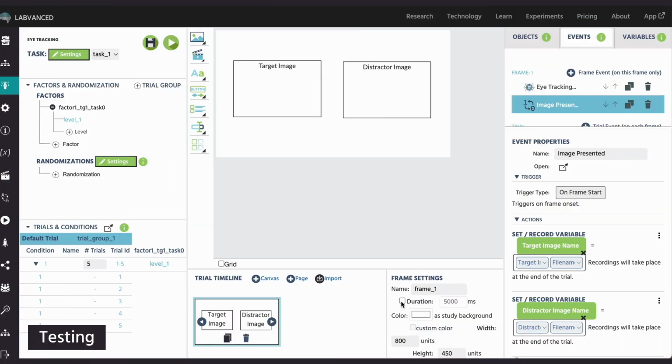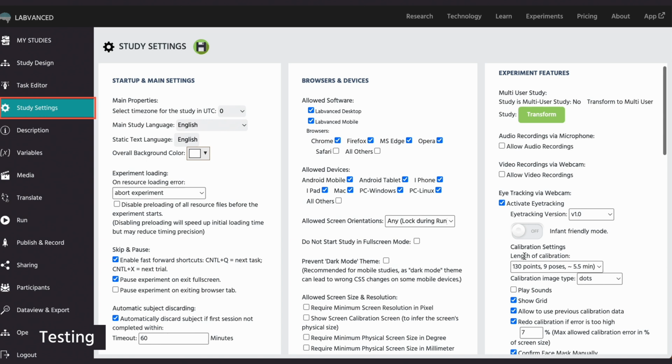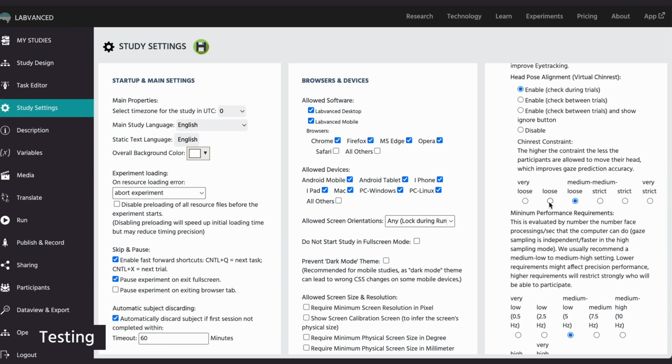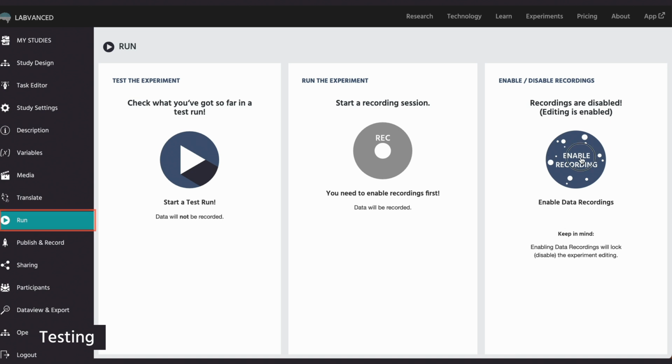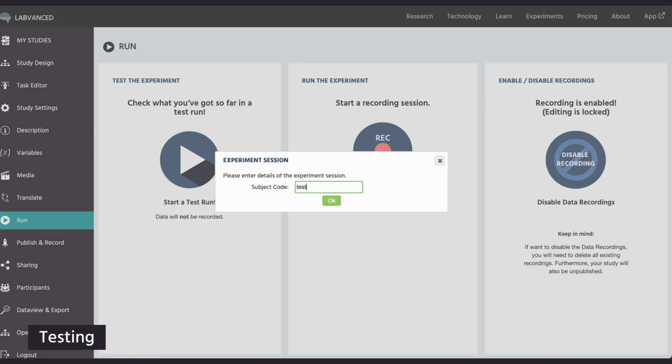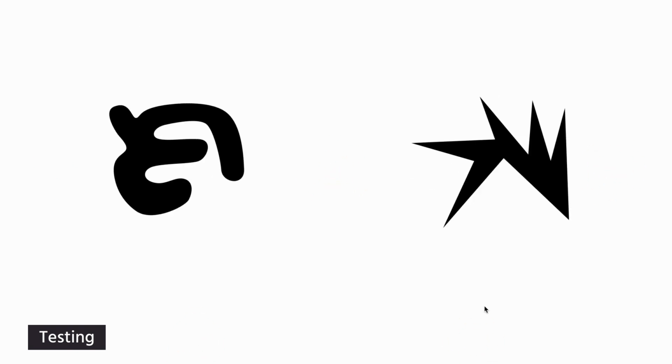Now we will quickly test it out. We want the trials to go automatically, so we will simply set the duration to 2000 milliseconds per frame. Also, under Study Settings, we will choose a loose chin rest option and the shortest calibration length. Under the Run tab, we can now activate data recording and do a quick session to test everything out. A short calibration will proceed and then the 5 trials we made will be presented.